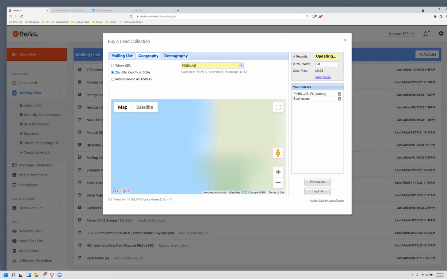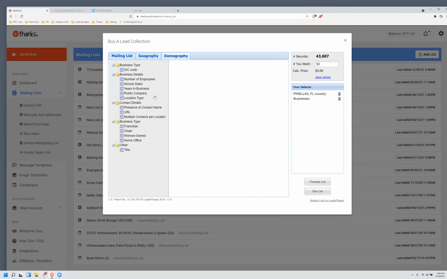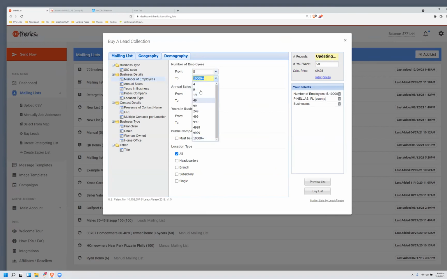So Pinellas County, Florida. I can then go to demography, and I can go by number of employees. So I don't really want to hit the owners of the really big companies around here. So maybe I'll do 5 to 10 people. So 5 to 9 who are doing at least 500,000. They've been in business at least a year, but not longer than 10 years, right? And you can see up at the top right, it updates. And there's apparently 2,500 of those in this market.